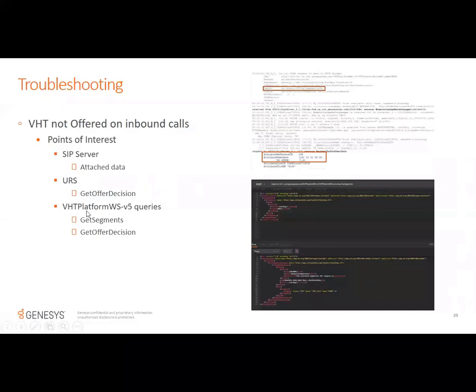And then you can actually do queries against the platform toolkit web service to determine what valid segments are available, and whether or not you can do a manual query against the get offer decision web service to determine if that web service should have offered virtual hold. So you can see in the example on the top there, in this case virtual hold wasn't offered. It was given a no response. So in that case, URS would just send that to the ACD queue.